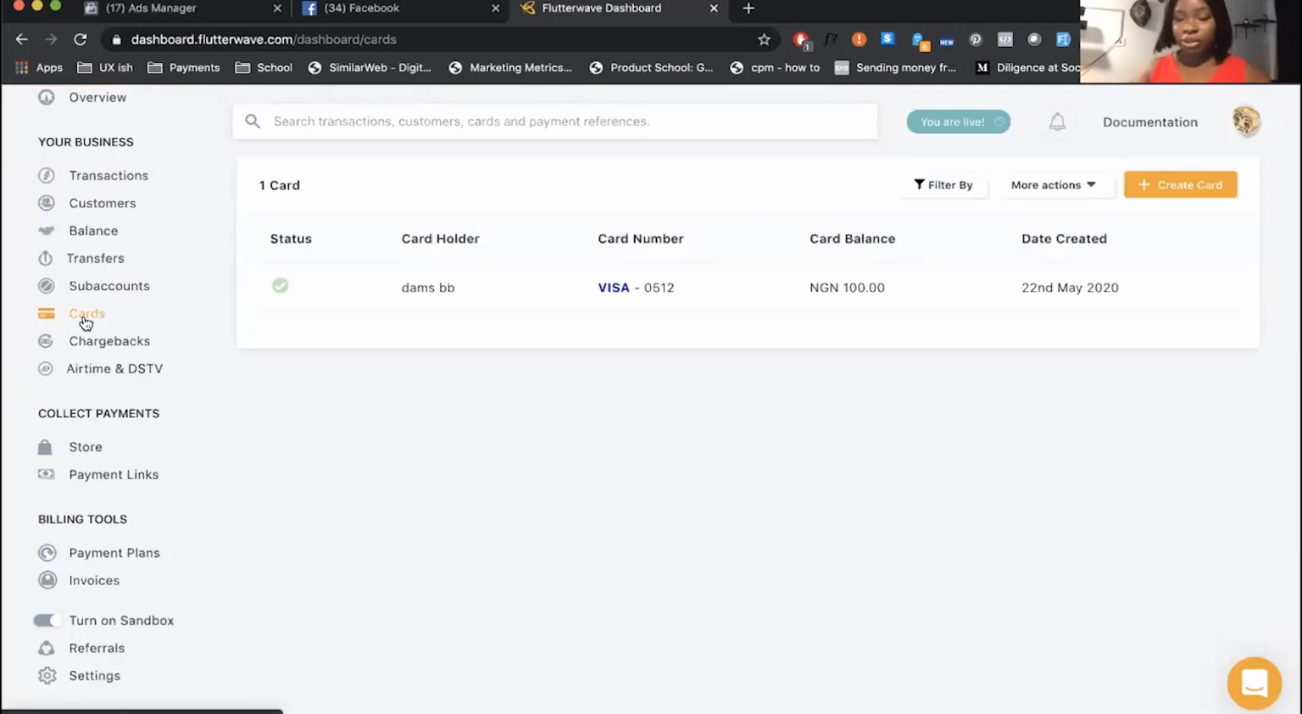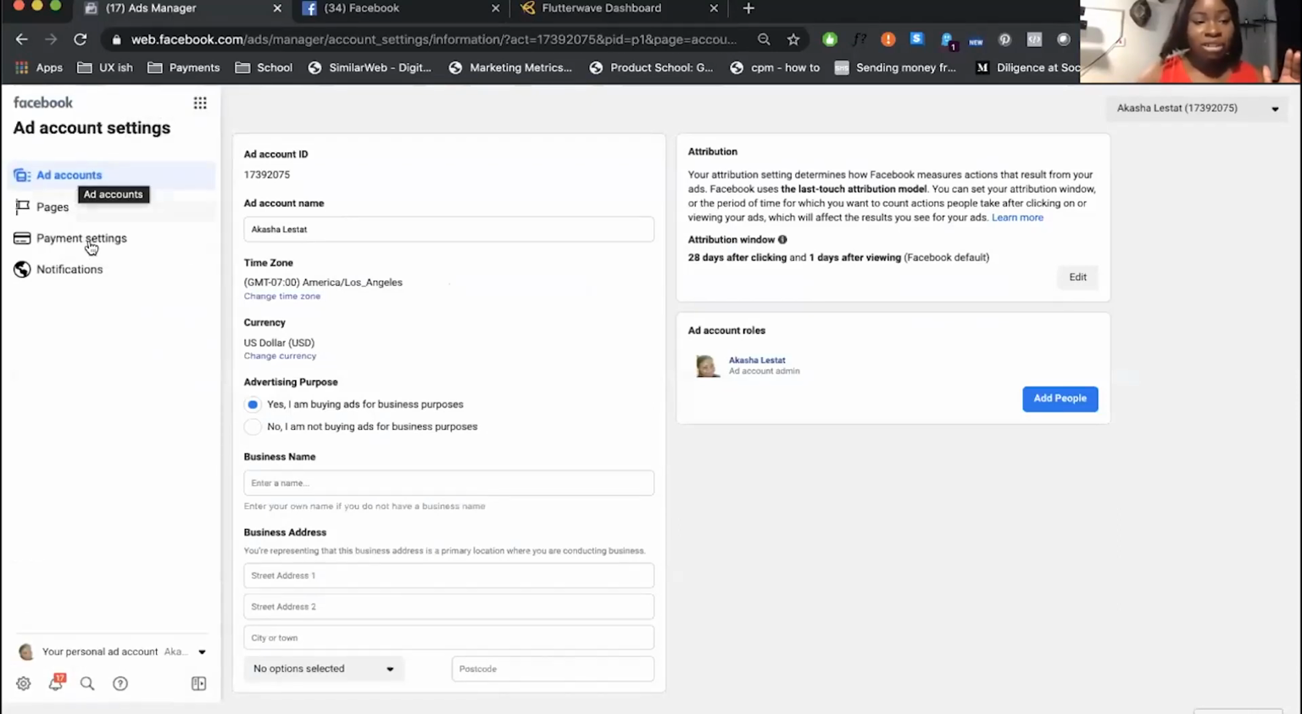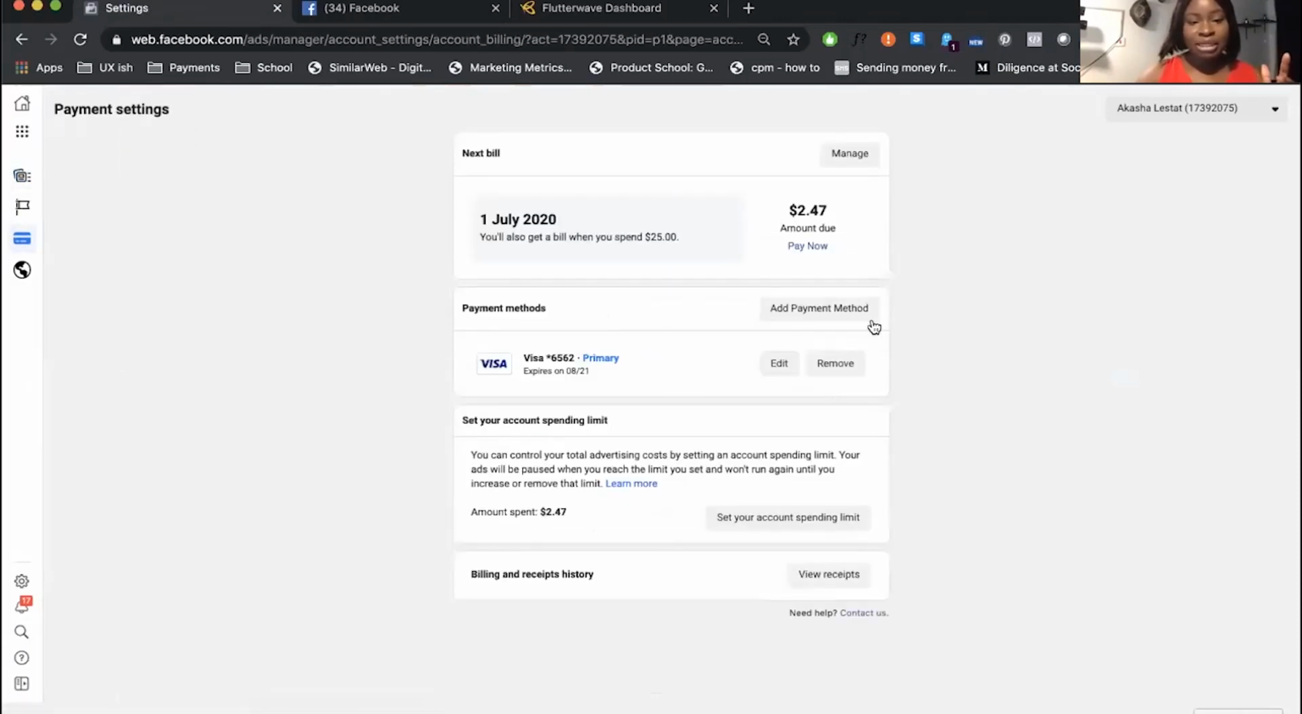You can see and you can create different currencies. So you'll be creating a virtual dollar card, right? So I have already added my virtual dollar card to my account. But if you wanted to do that, I would just go into payment settings and I would add a new payment method, okay? So once you add your virtual dollar card and Facebook is fine with it, all your ads are just going to be running against the money you have in your card.